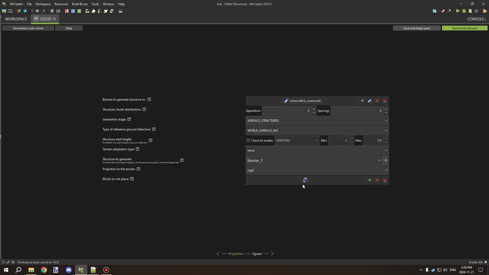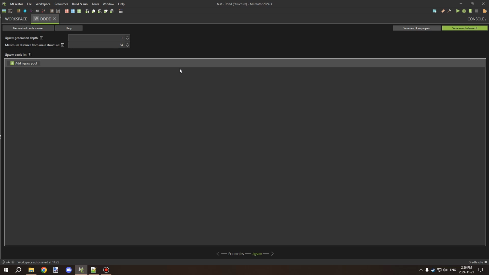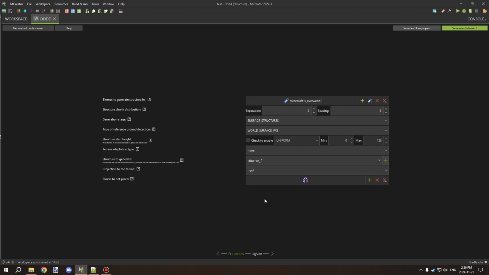Now, jigsaw, I didn't actually set up a jigsaw. You don't need to do that if you don't want to. Villages do use jigsaw though, so you could have two different types of jigsaw blocks directly through the structure and generate things like villages and stuff, and that would work as well. So other than that, that's the only settings that I've really configured for this particular structure.